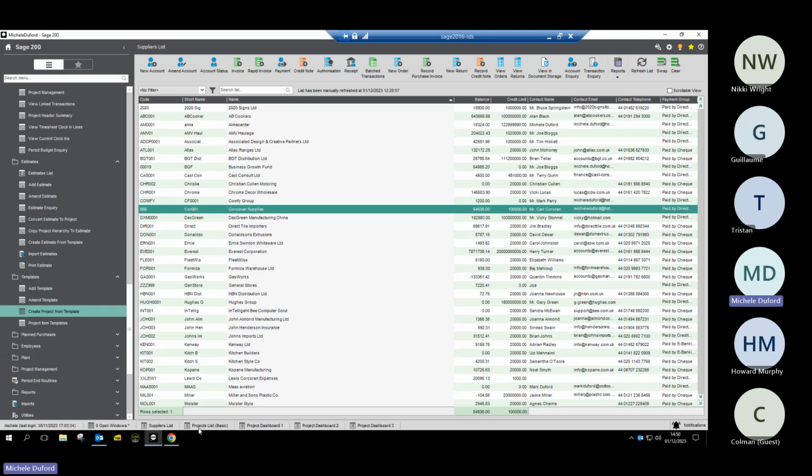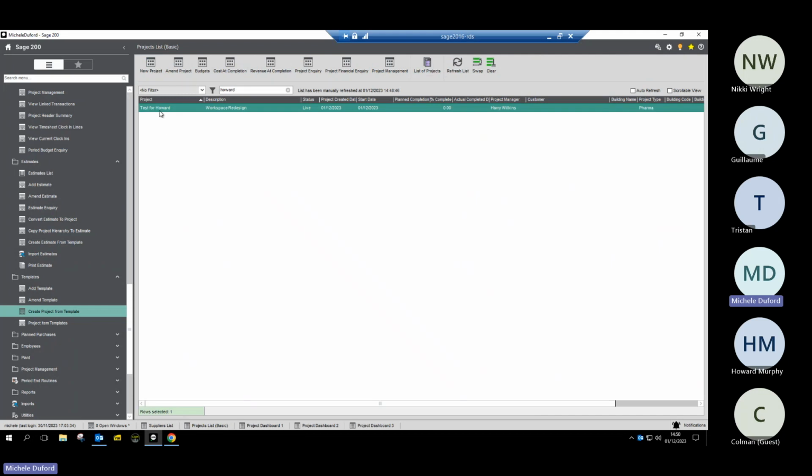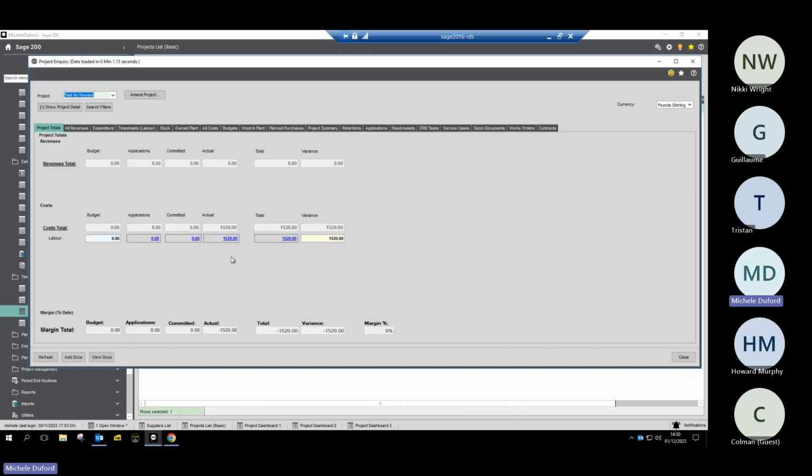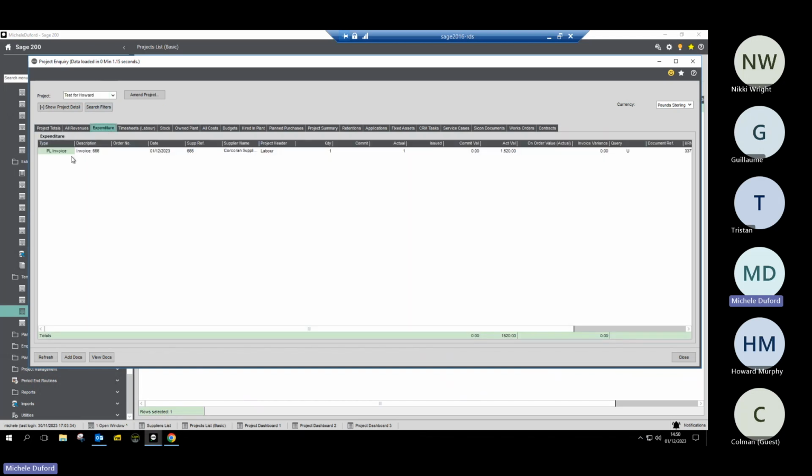And if we just pop ourselves back into the project list one more time to my Test for Howard, you'll see that that transaction from my nice blank canvas that had no transactions now has some actual expenditure sitting there, which we then see the detail of here, which again we can drill back into should we really wish to.